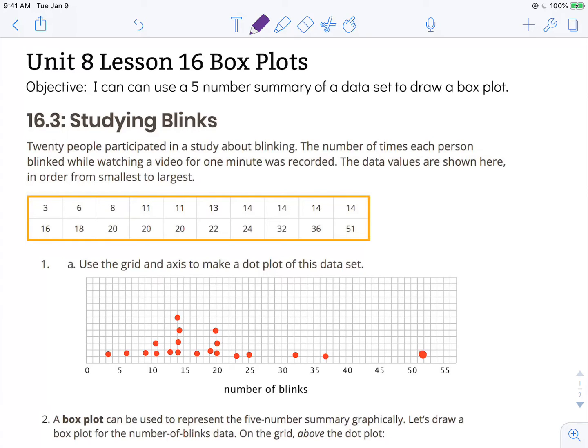We're looking at 16.3, studying blinks. 20 people participated in a study about blinking. The number of times each person blinked while watching a video for 1 minute was recorded. The data values are shown here in order from smallest to largest, or in other words, from least to greatest.